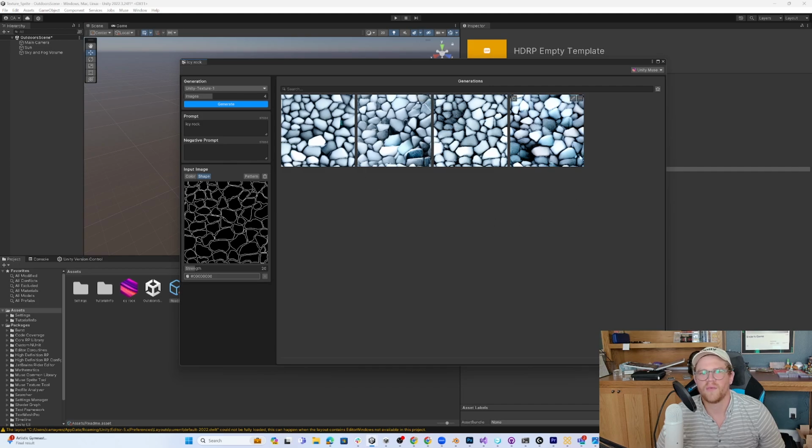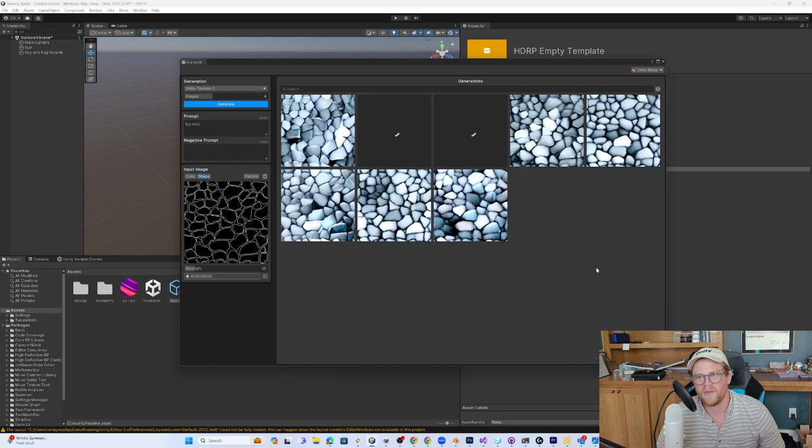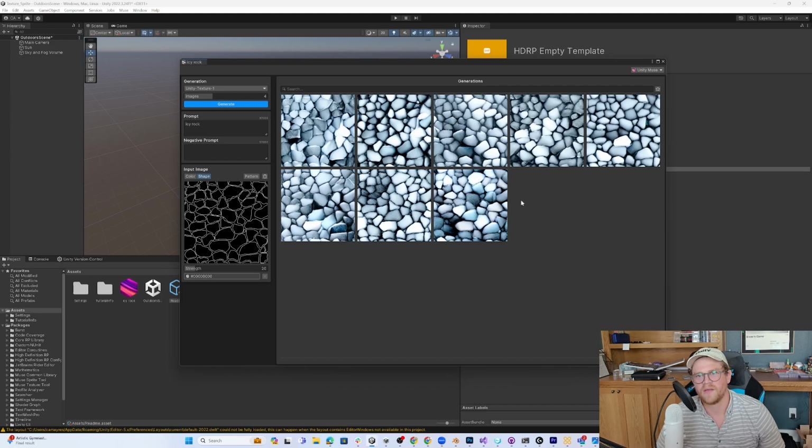I feel like we're on the right path, but we're not quite there. So I'm going to generate four more and see what we get. I'm pretty happy with maybe this one up top.